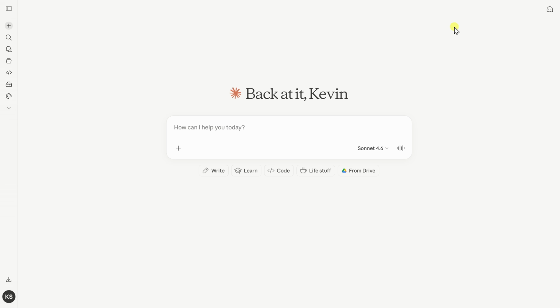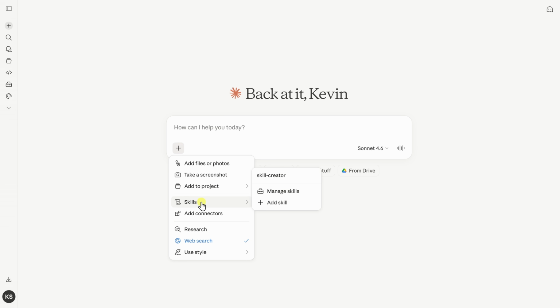You can also customize how Claude works with something called skills. Right here, I'll click on the plus icon, and here, you can manage your skills, or you could add a new skill. This lets you save reusable instructions or workflows, so you don't have to repeat them every time. For example, you could create a skill for writing emails or analyzing data in a very specific way. If you want to go deeper, check the description for a full video on how to use skills. That's how to use Claude to actually get work done day to day.